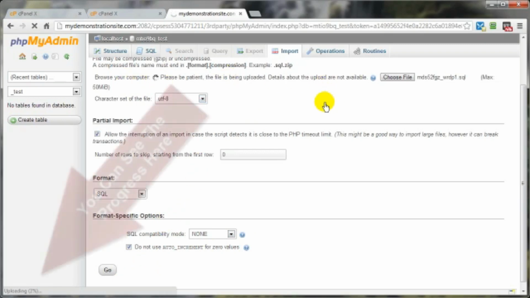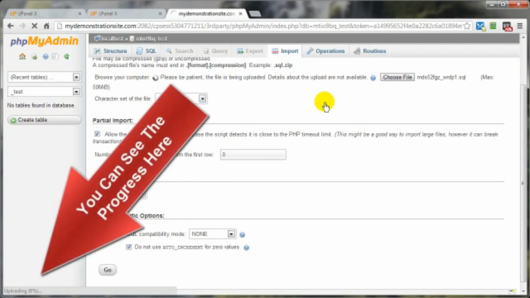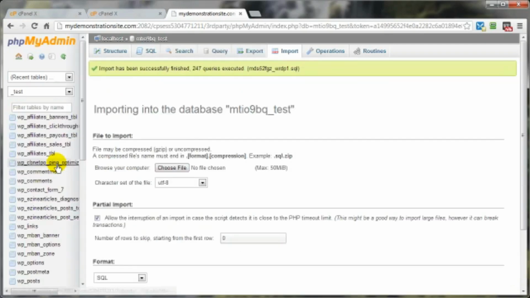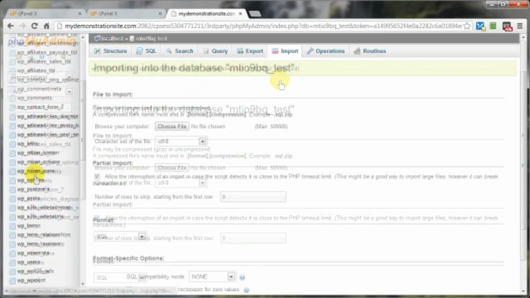It's populating that blank database with all those tables from that imported SQL file. And as you can see down here in the lower left corner, you've got the progress going. We're almost completed. And the import has been successful. Got 247 queries executed, and here we are.